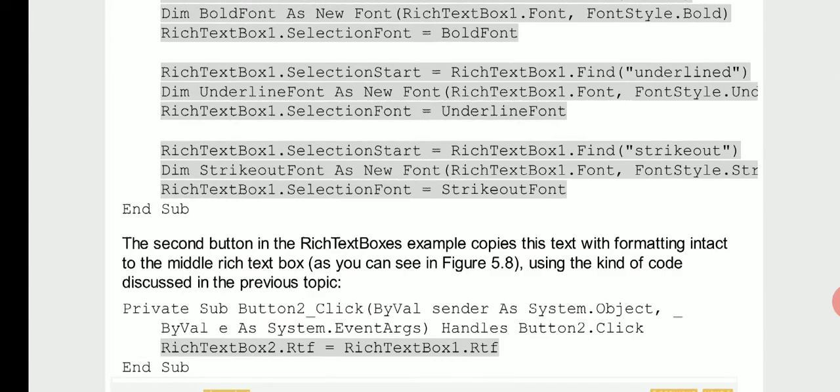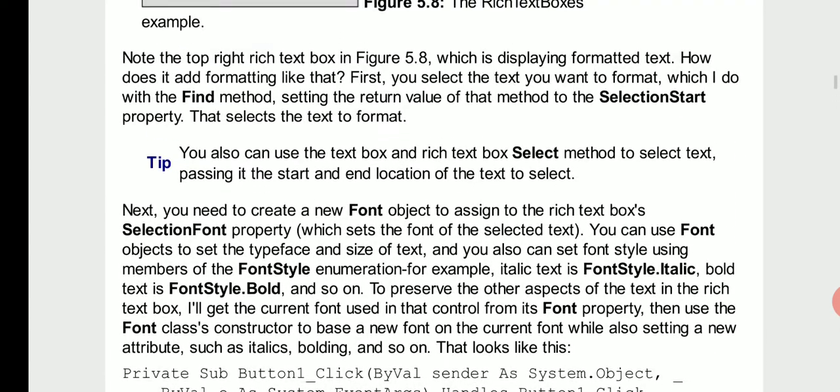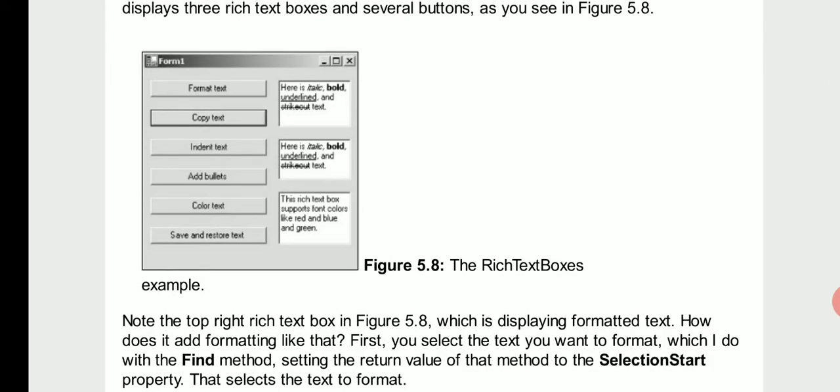And the next one is underlined. The same code we are using: selection start, and we are finding the word underlined, and the object we have created is underlineFont, and the FontStyle.Underline enumeration we have used here, and SelectionFont is equal to underlineFont. See the font object underlineFont, and it will find the word underlined in the rich text box, and the font is applied to that word. Okay.